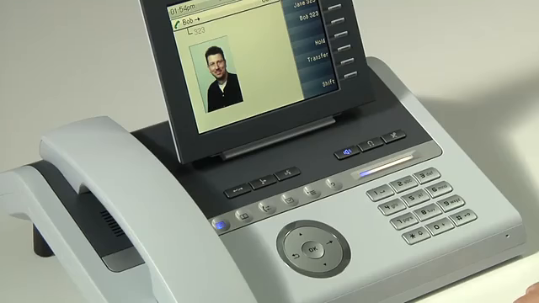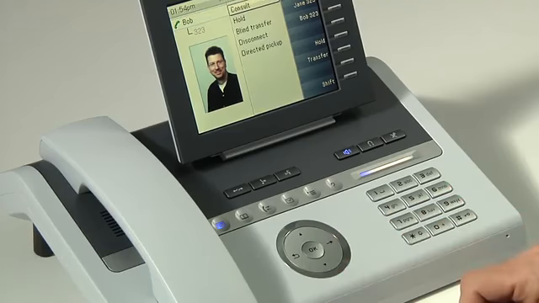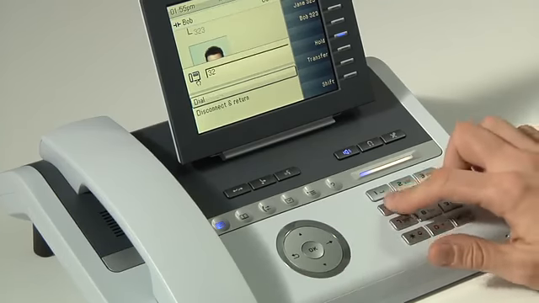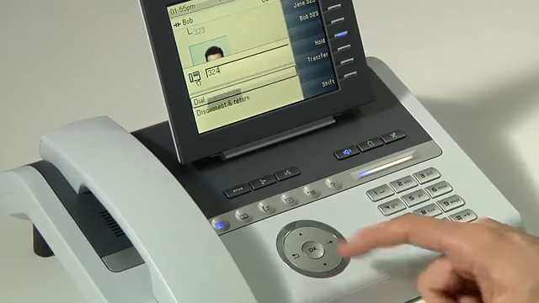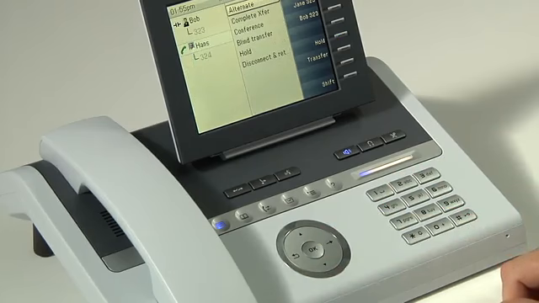To perform a fully attended transfer, press the right arrow key on the touch guide to get your contacts menu, and press OK for Consult. Enter the number you want to transfer the call to, press OK. As soon as the call picks up, I now have both calls connected. Now I have two options.